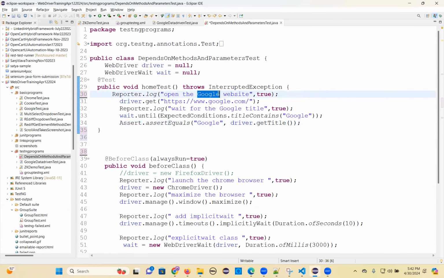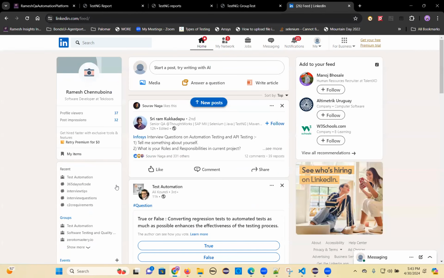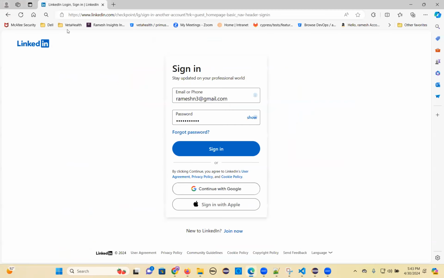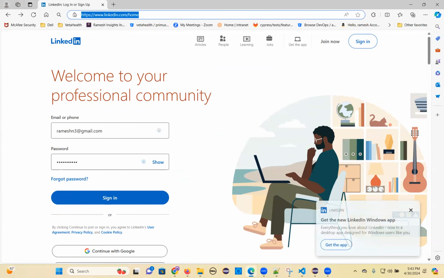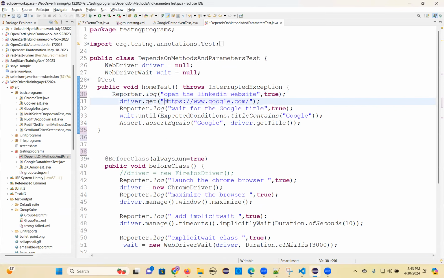So open linkedin.com, the LinkedIn website. So this is the URL. So wait for the LinkedIn page title.